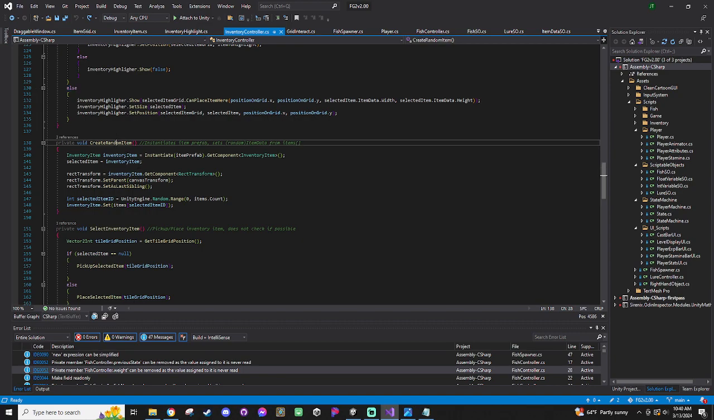Create random item. Again, this is just a temporary thing, although it could be implemented in different ways. When I press W, instantiate the item, which is just an item prefab. Set the stats. That happens when that item loads. It's on set or whatever. Selected item. Select, and I use this on queue. I'm not returning anything. So inventory item, get component rect transforms, set the parent, set the sibling.